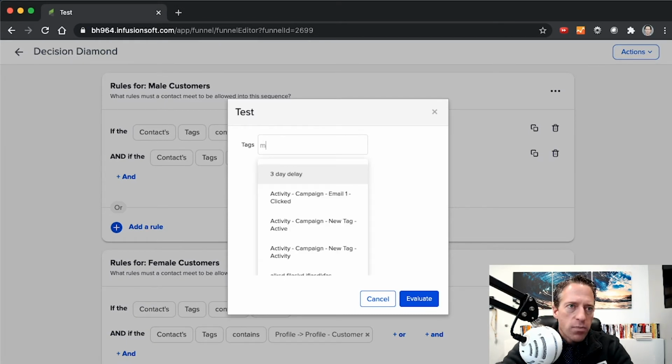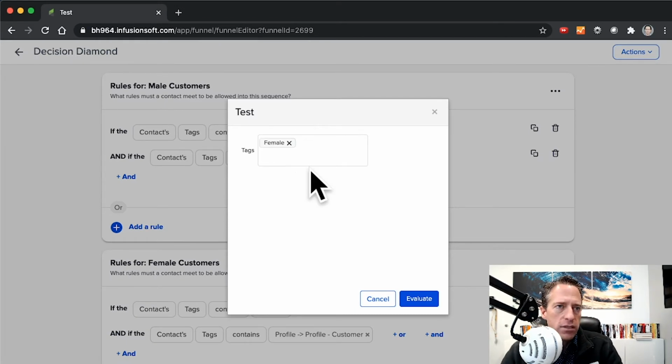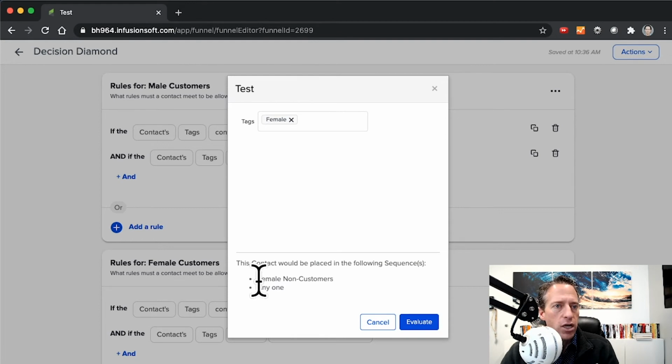Okay, so what if someone is male, but they don't, or let's say they're female, and they don't have a customer tag? Okay, evaluate, what's going to happen? Well, they're going to go into the female non-customers, which is what I want, but since I didn't set up any rules on the anyone sequence, they're also going to go in there. So again, that's a problem. I need to go fix that, add some rules to the anyone sequence so that I ensure that people get into the right sequences.